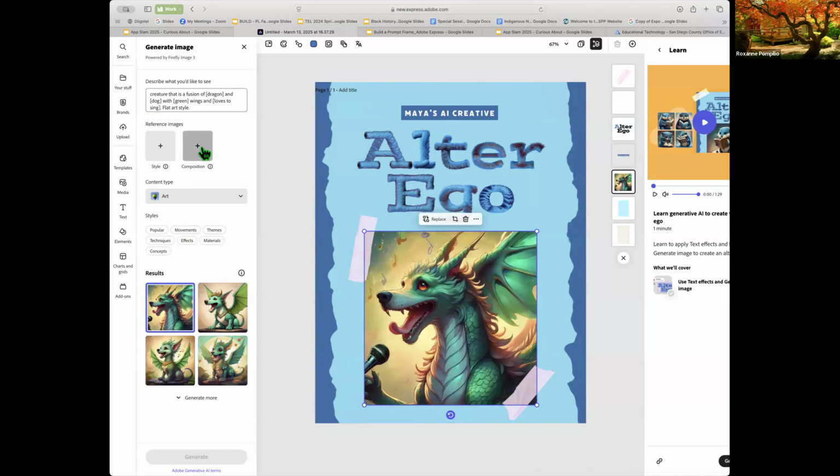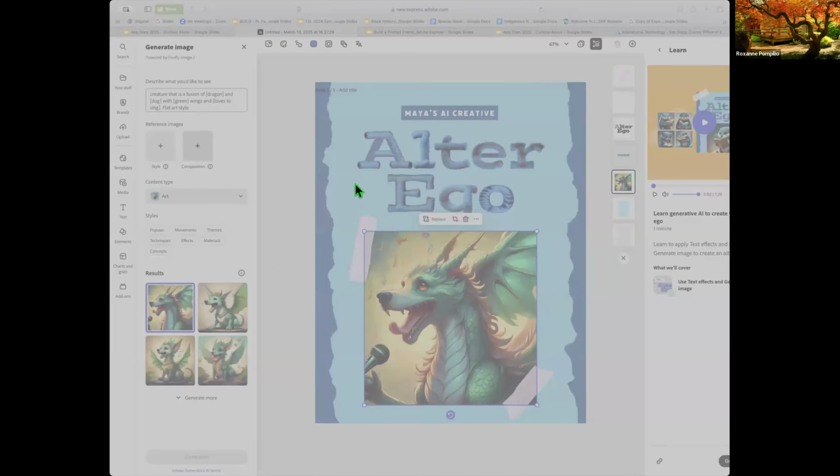And if they wanted to have it start with composition, they can go ahead and, let's see, am I on my desktop?